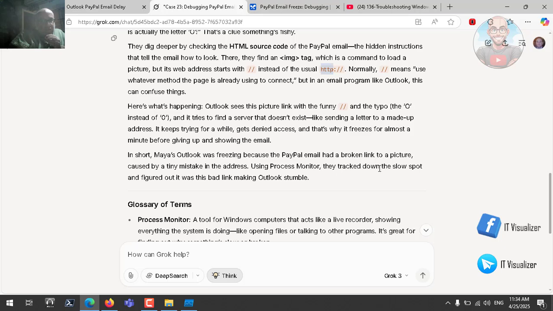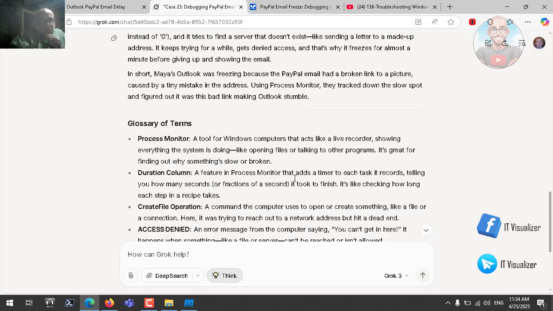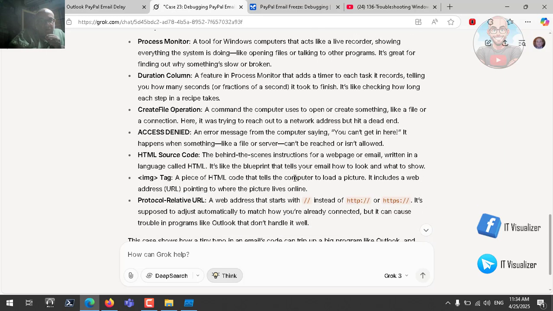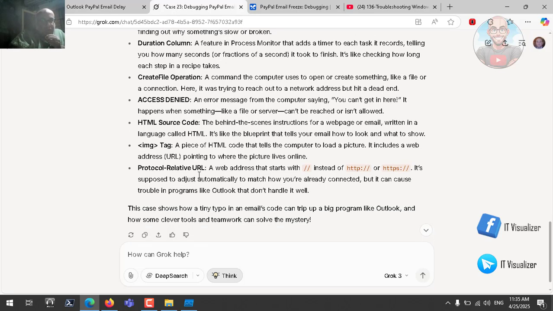Using Process Monitor, they tracked down the slow spot and figured it out. It was this bad link making Outlook stumble. So that's it. We have the HTML source code, the behind-the-scenes instructions for a web page or email, written in a language called HTML. It's like the blueprint that tells your email how to look and how to show. And the image tag is a piece of HTML code that tells the computer to load a picture. It includes a web address pointing to where the picture lives online. These two actually give us a good picture about the case.